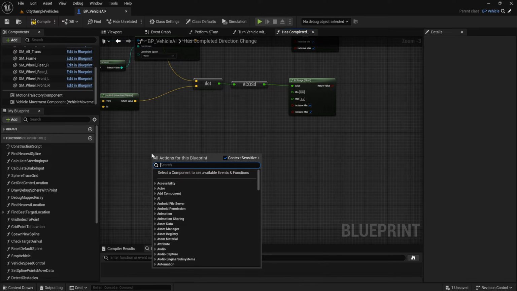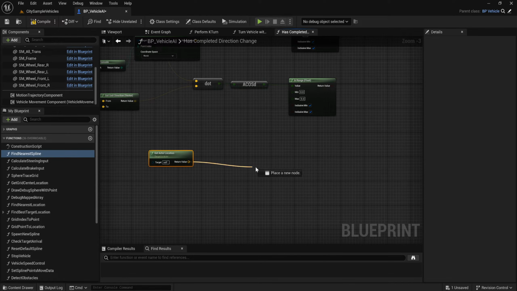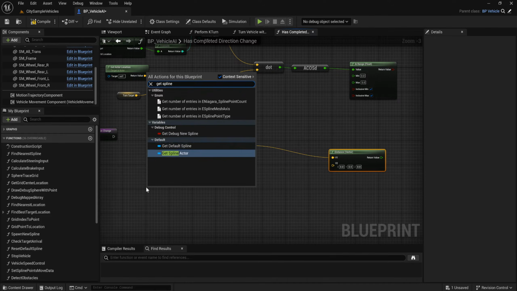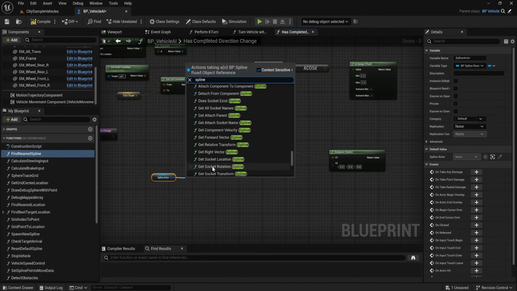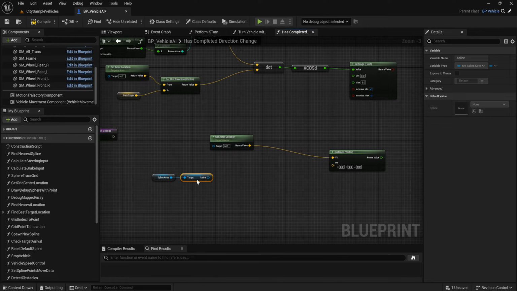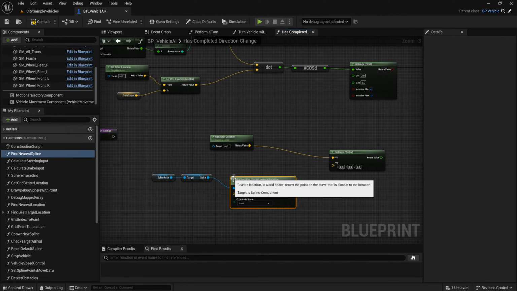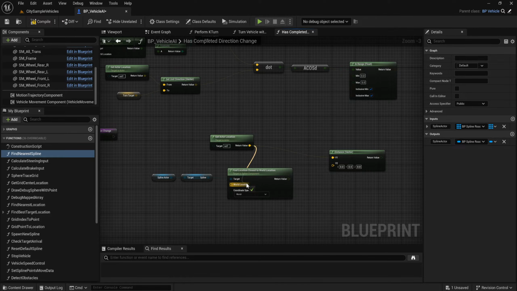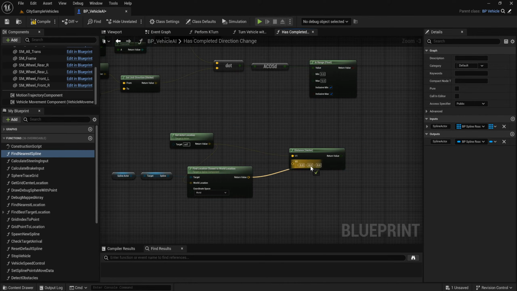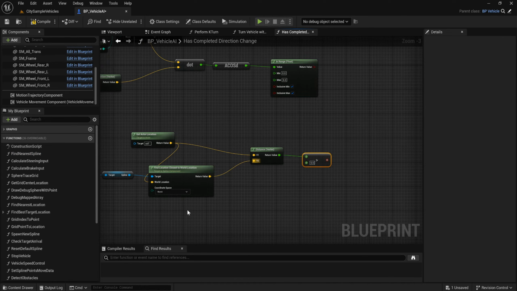Another condition is we check the location. Get actor location. Get the distance. Get spline actor and spline. Find location closest to world location. And this is the world, to this distance. Check if it's greater than grid gap.